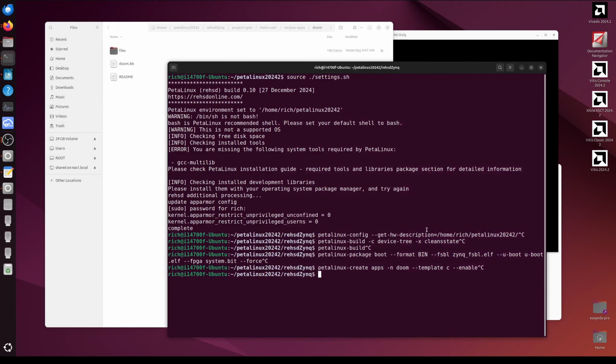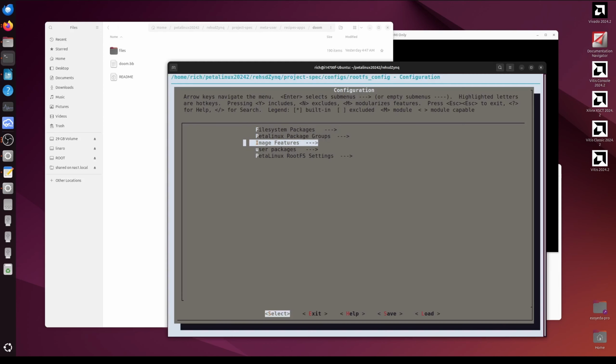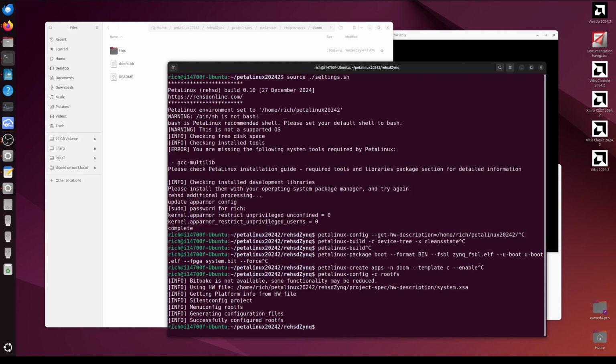And if I do a petalinux-config for the rootfs, it goes into my user packages, and I now have a Doom option. So I've got my FB test and the flash LED that I had from previous videos, my drivers for my video. So all of that now is just an option in here. But when you set it up with this command, it will enable it in there by default.